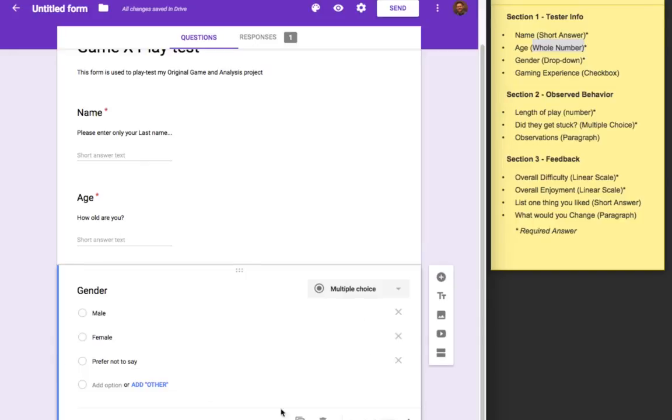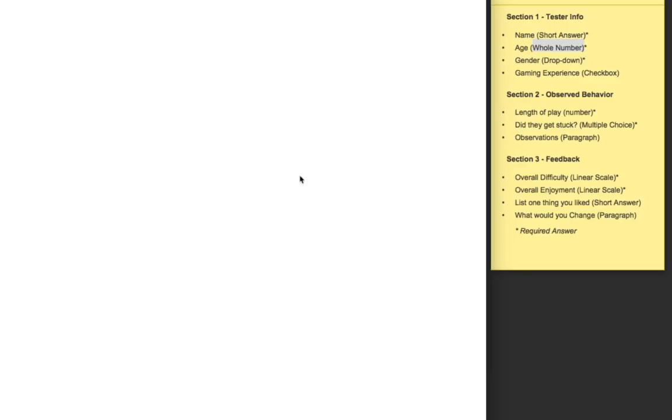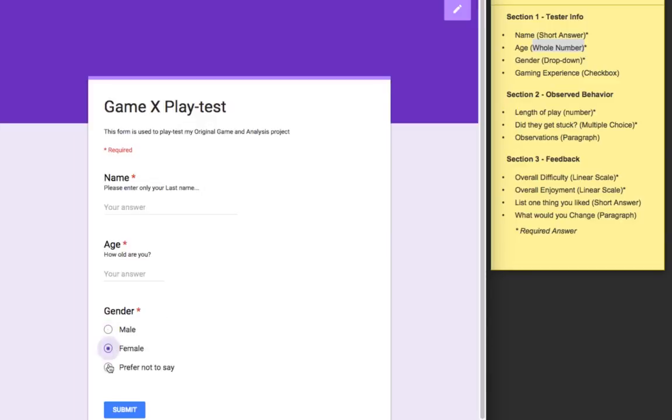Okay, so is that one required? It absolutely is. Gender, oh, and we said we wanted this to be a drop-down. So look at this. I can just change this from multiple choice to be a drop-down. Same things stay, and we'll look at the difference here. So let's go back to multiple choice. Do the eyeball. Here's how it looks. Male, female, prefer not to say. I can only pick one. Let's close that.